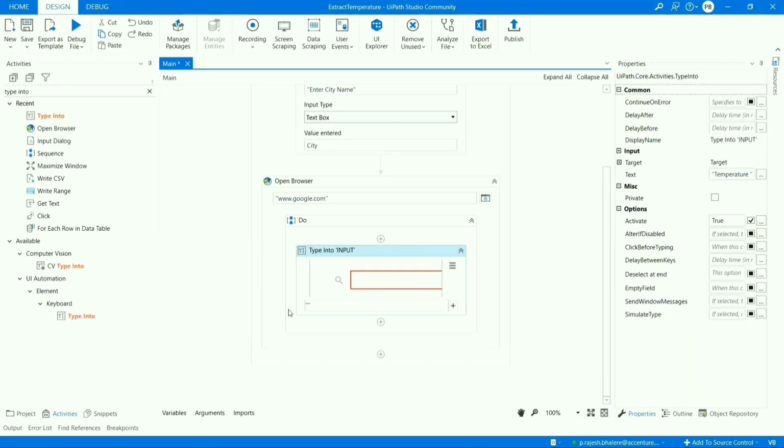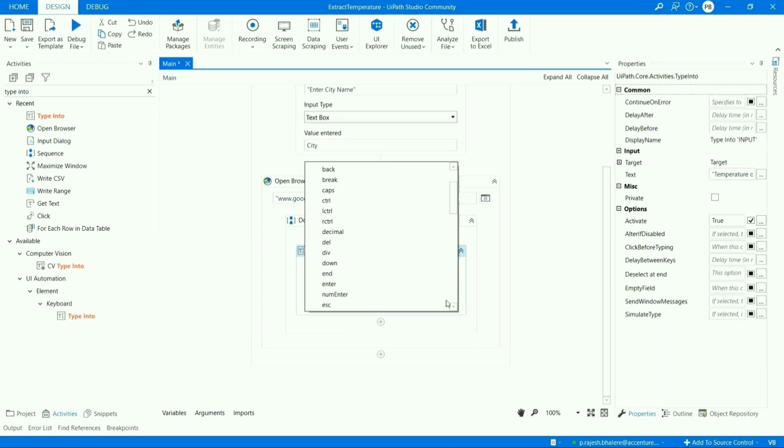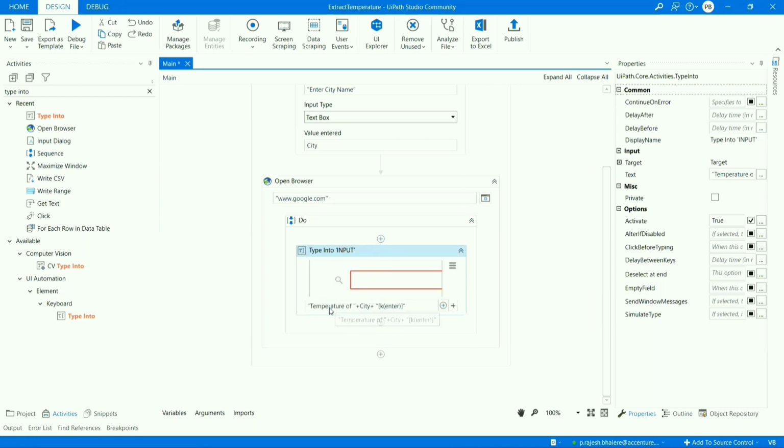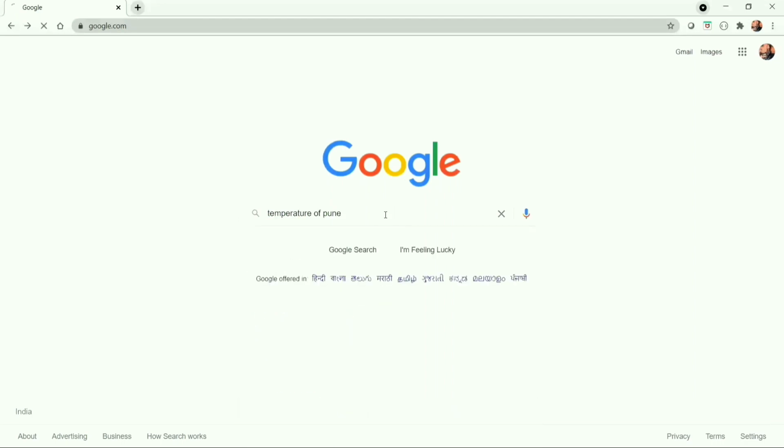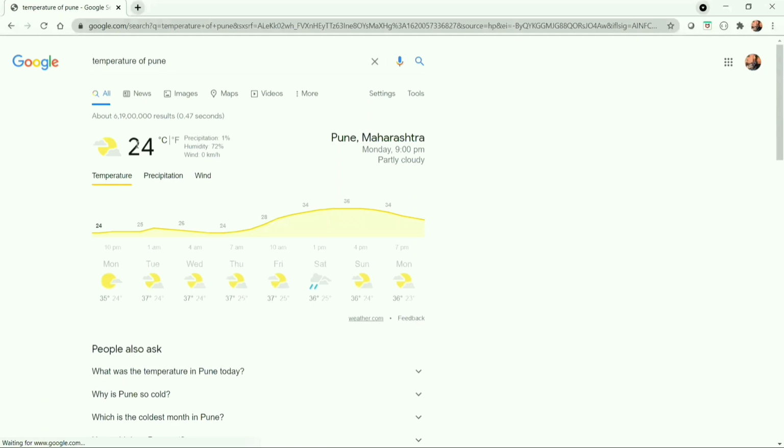And here we have to provide the value, which is "temperature of" plus the variable called city, which will be entered by the user, and then enter. So it will pass the temperature of city to this text box and it will hit enter. After that, we are getting the temperature value, for example, temperature of Pune. So we are getting this value. So we have to extract this value from this page.